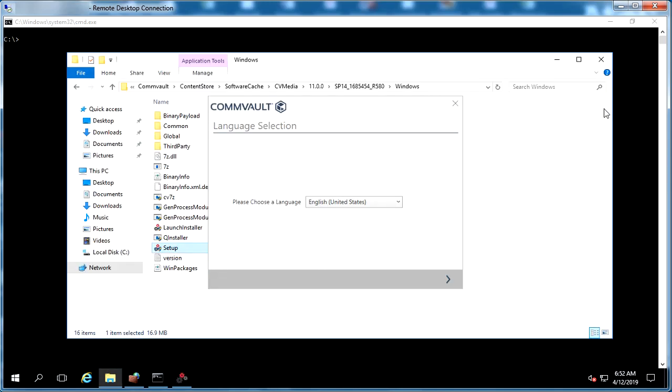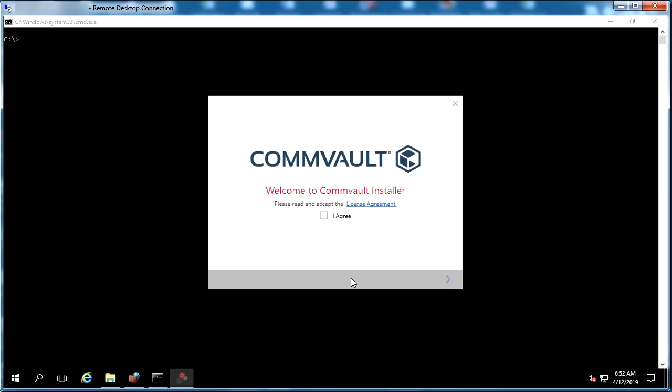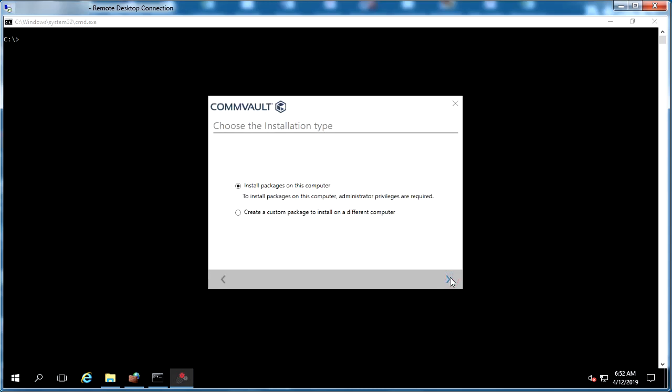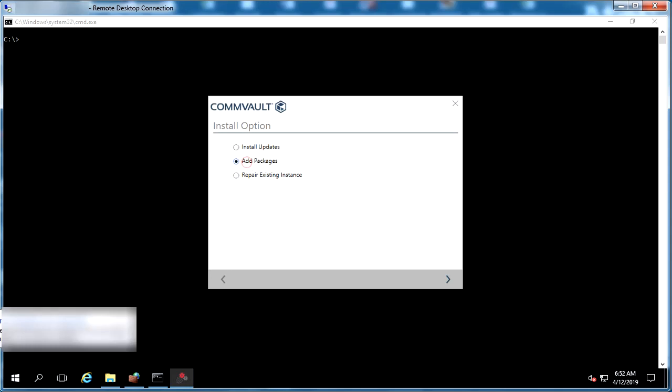In the language selection window, either you leave it to default language, English United States, or select a different language of your choice. Click Next to proceed. Select I agree to accept the license agreement. Click Next to proceed. Choose the first option in the installation type and then click Next to proceed. Under Install option select Add Packages as it's a new install.